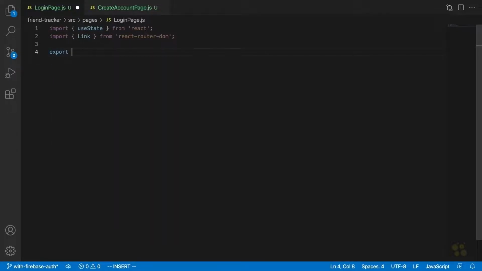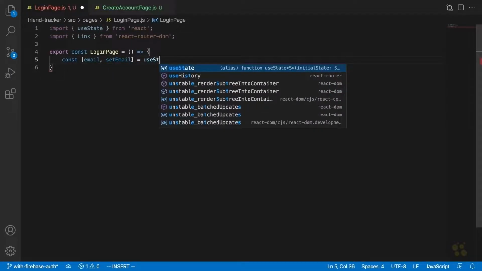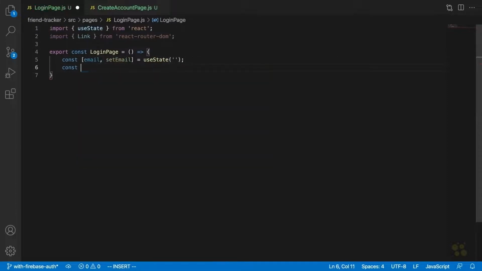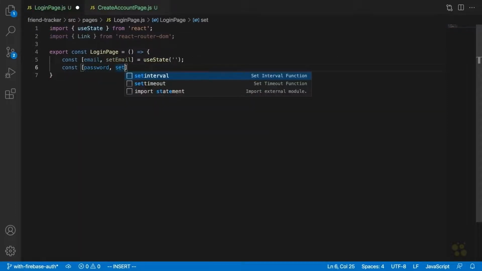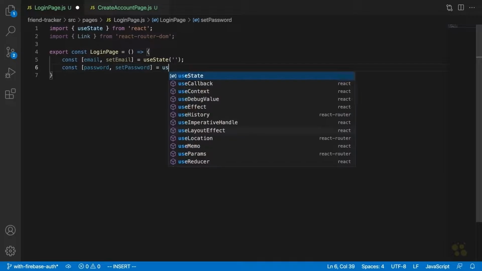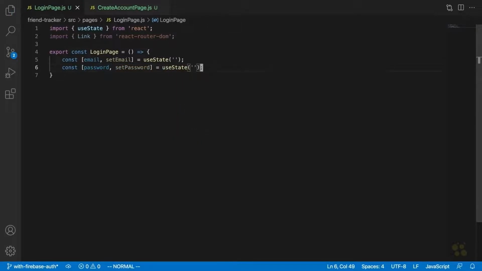So let's create our component now. We're going to say export const LoginPage equals, and it's not going to take any props. What it's going to do is we're just going to create two new state variables for the email and password. So const [email, setEmail] equals useState, and const [password, setPassword] equals useState. And of course, the starting value for both of those is an empty string.